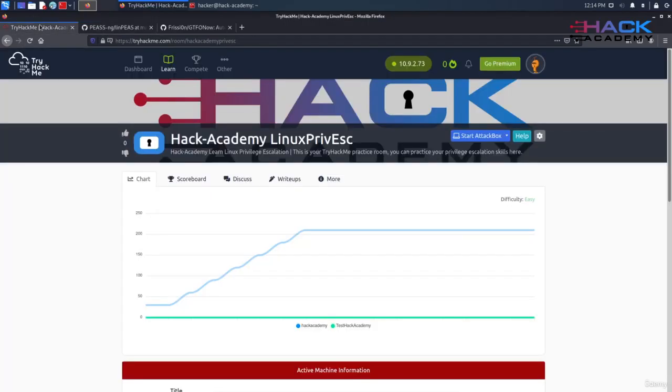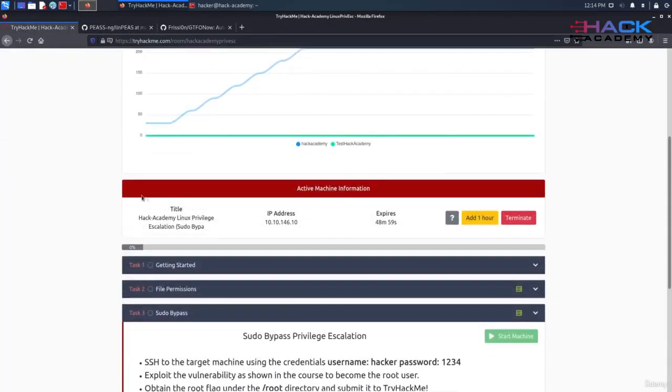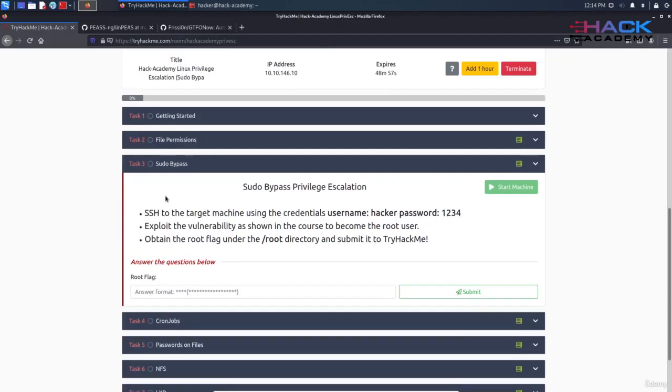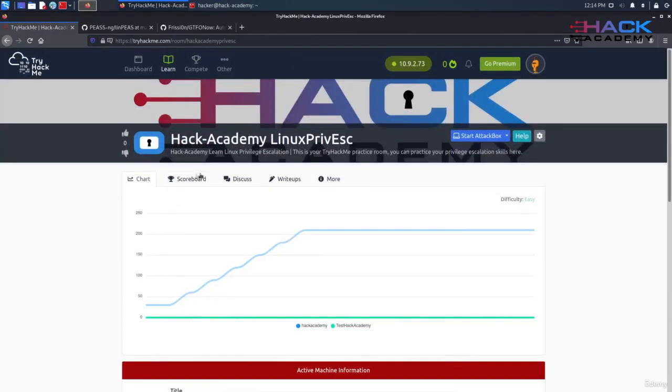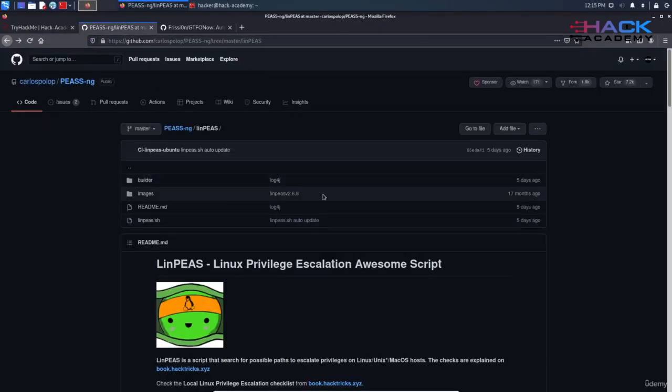For this section of the course, I will be using the machine found in the sudo bypass section of our Linux Privilege Escalation room. Now head over to this GitHub repository, which can be found in the resources of this lecture. We will need to get this linpeas file on the target server. Like I said previously in another lecture, the target machines on TryHackMe do not have an internet connection. We will need to download the file on our Kali machine and then pass the file to the target server.